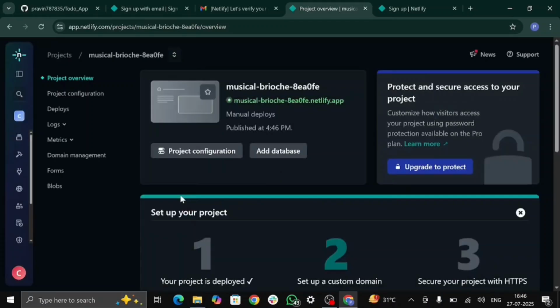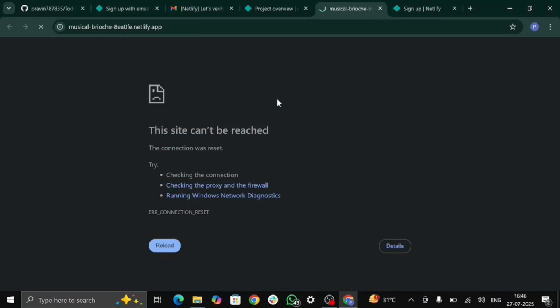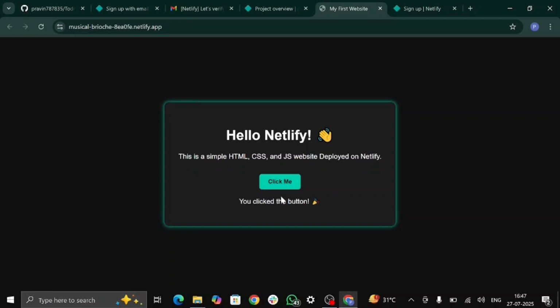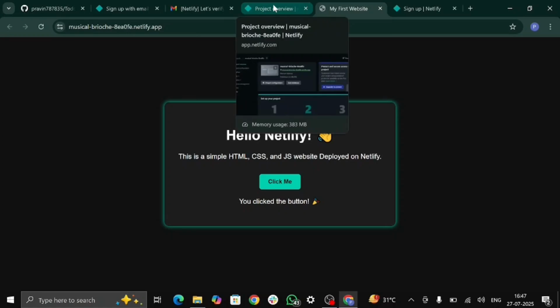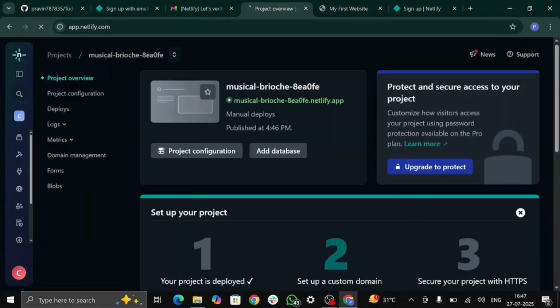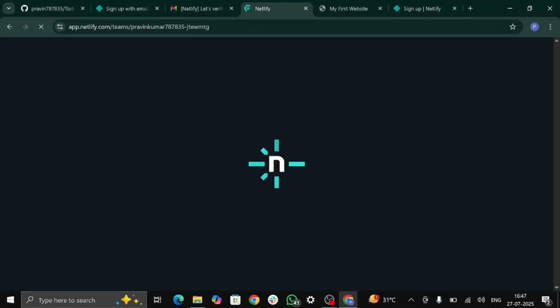View project, and then you can see our website is live. Congratulations, you have successfully deployed your project. So this is just HTML, CSS, and JS code. You can see some interactivity also, and this is just for demo purposes. And now let's deploy our real project, which is the to-do application, and we will deploy this using GitHub.